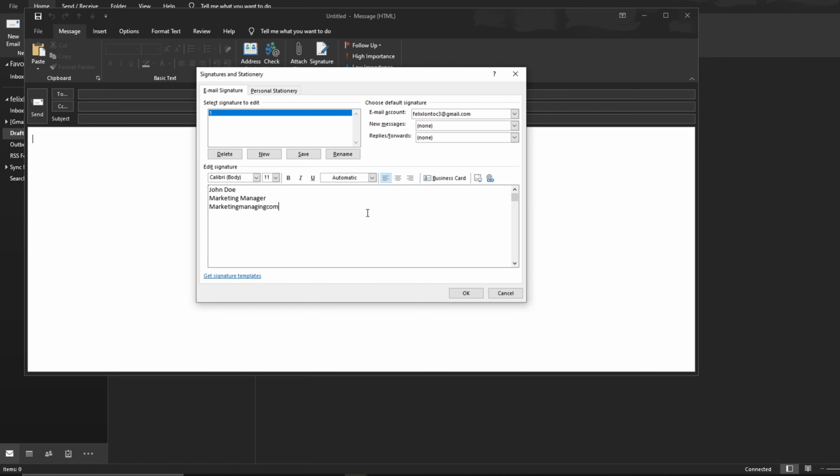marketingmanaging.com. After that, what we need to do here is to click on new messages and click on number 1 to set it as our default signature. Going to hit save, then press OK.